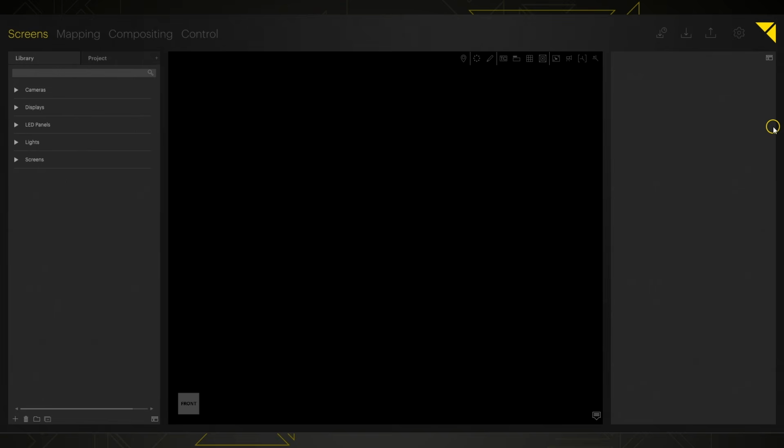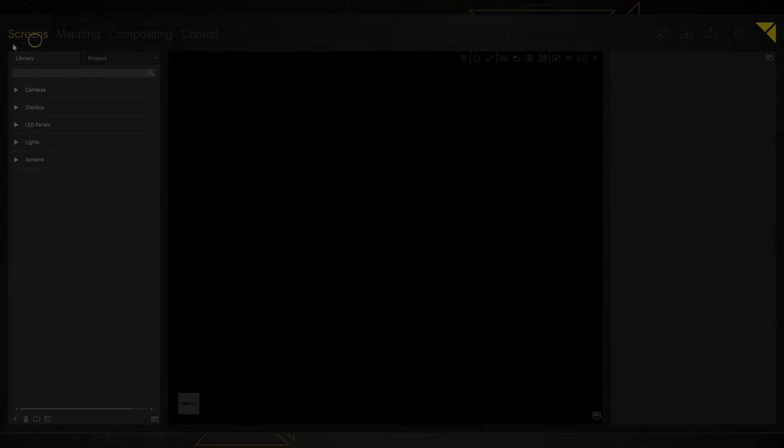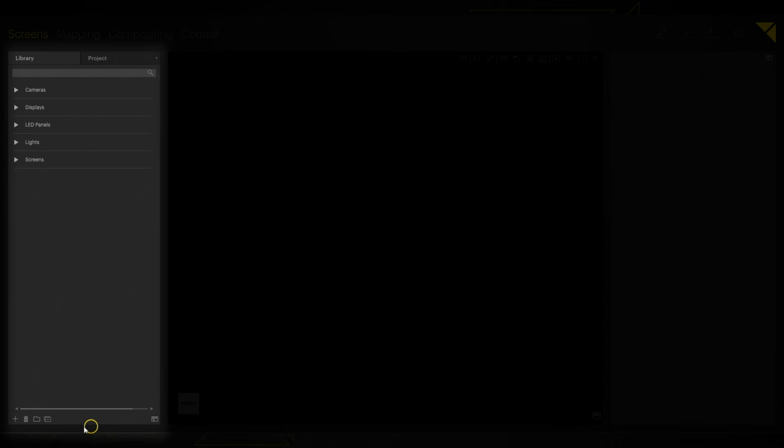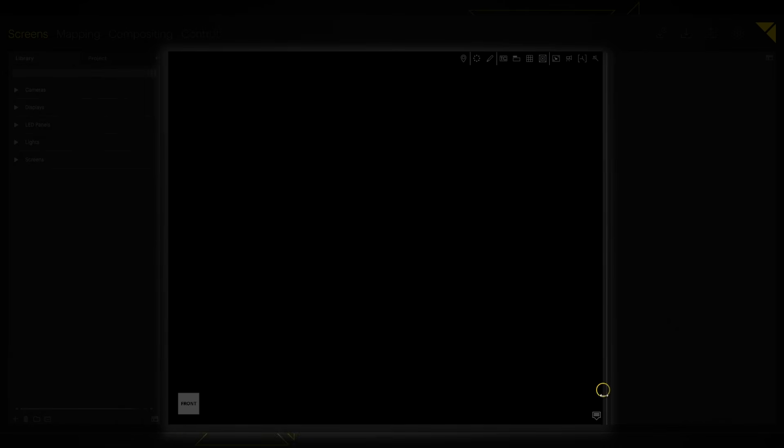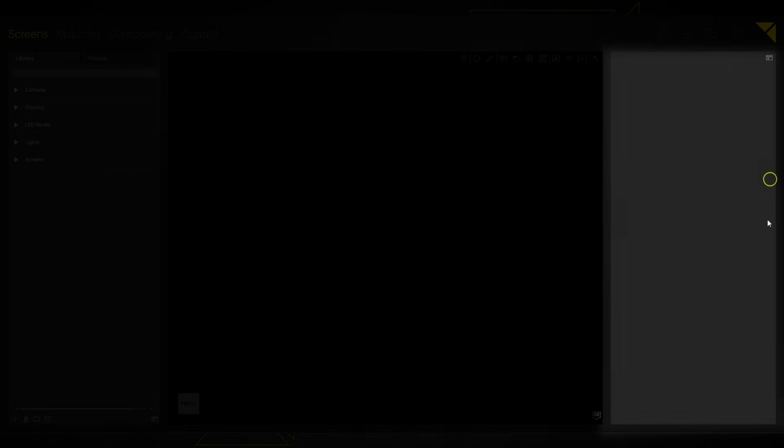All right, so now that we have examined each tab individually, let's look at our workspace itself and talk about each of these panels we have in front of us. So the left panel here, we refer to as the library. The middle panel is what we call our workspace. And the right panel is known as the inspector.